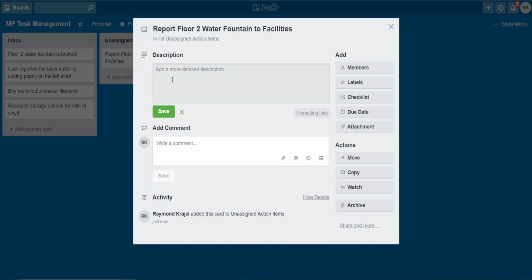Ray just clicked on a card that he had created, and it opened up what we call the back of the card. The back of the card has all of the information regarding the card. So there's not just the title, which is what you see when you're looking at the board, but we can add comments, we can talk to each other, we can tag each other in the comments, we can add files, we can set a due date, we can add checklists. These are the details of the task.